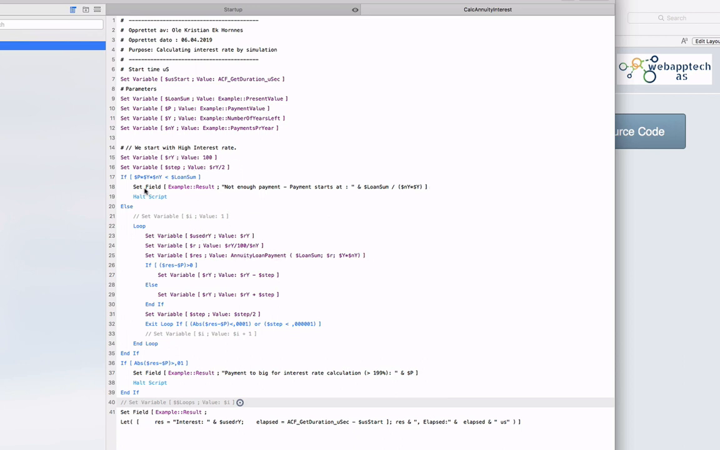Then we start at 100% and loop this calculation with 100, 50, 25, 12.5%, and so on until we have the payment that matches the given amount. We have some tests here for too little payment for the function and too much down here. The interest rate can be between 0 and 199.99% when we start at 100%.